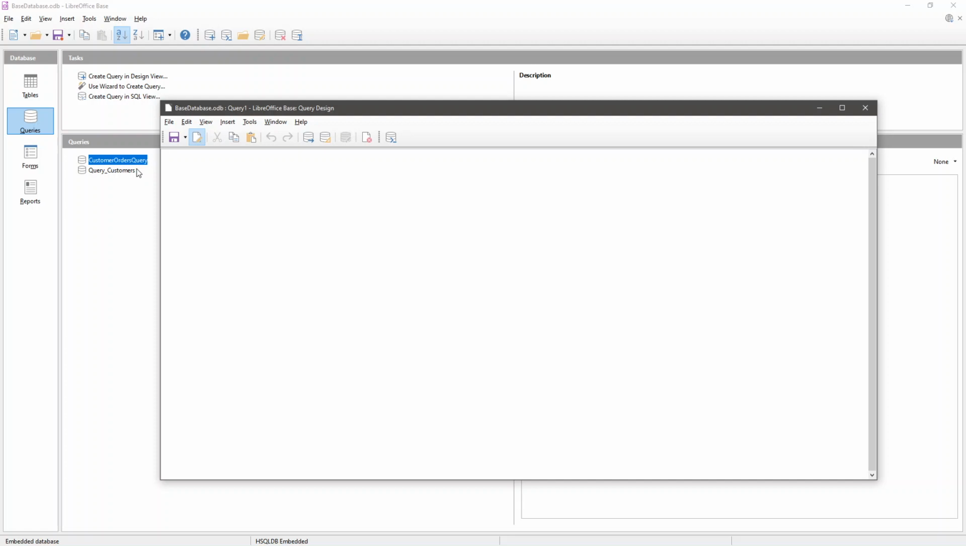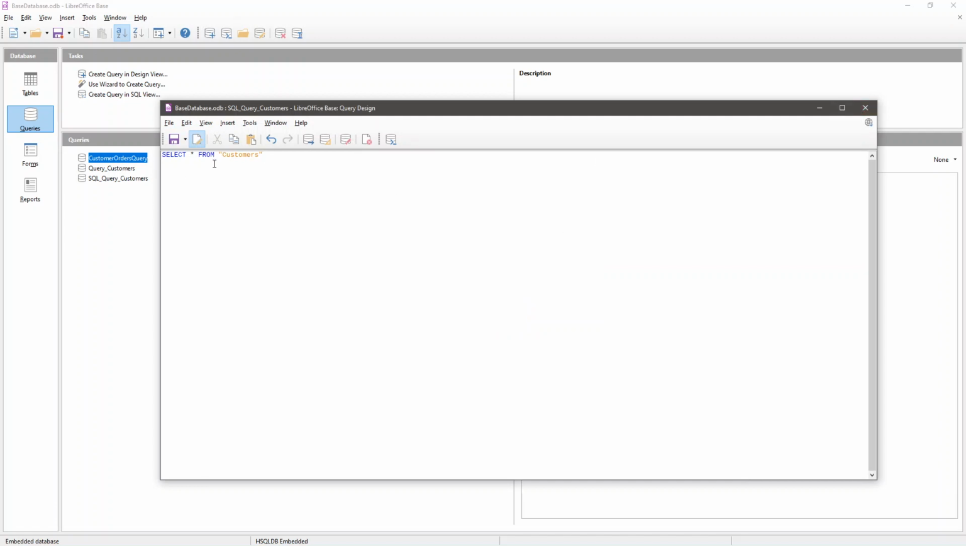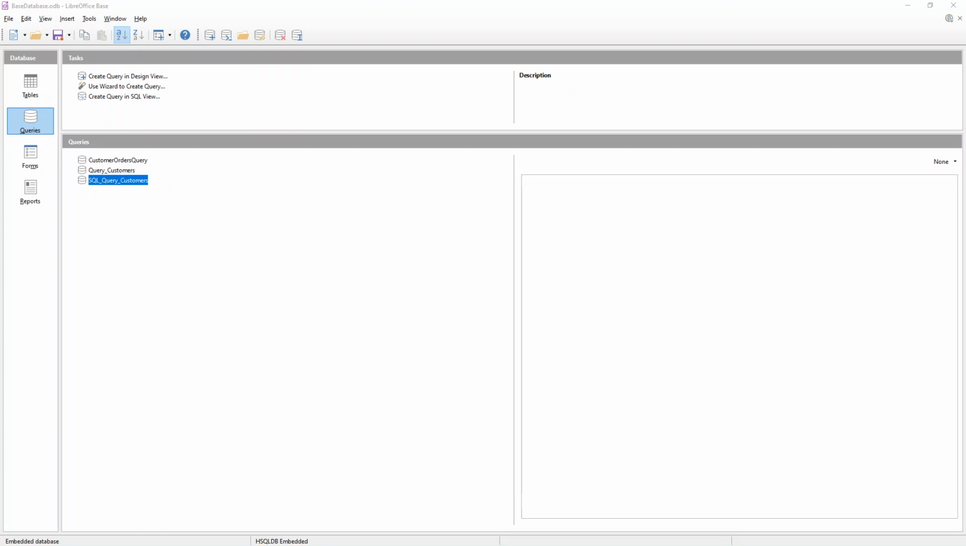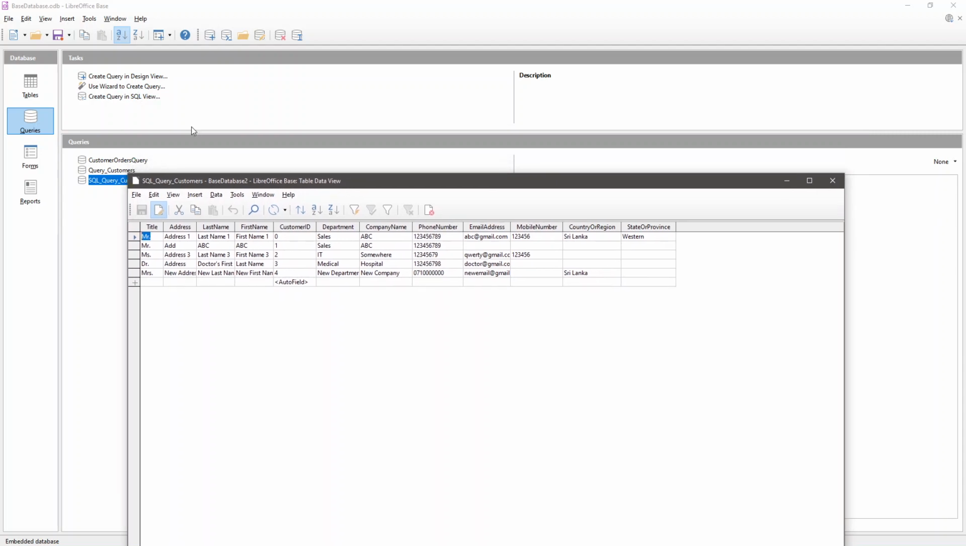So I'll just write select star, which represents all, from table. What is our table? Customers. Okay, click save. Let's call it SQL Query Customers. Okay, so I just created a query in structured query language. So this is the one. Okay, now you can see all the data of customers in a table. Right, I hope you get an idea, and you won't be tested much on the SQL language, but you will need to have an idea about the three types of creating queries and also the way of creating queries.